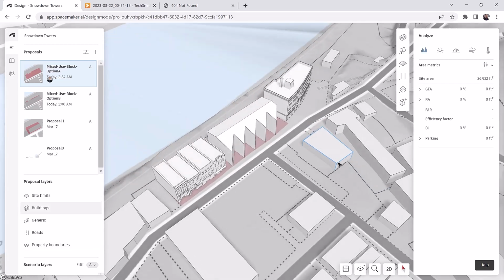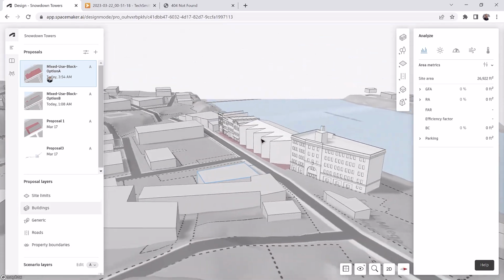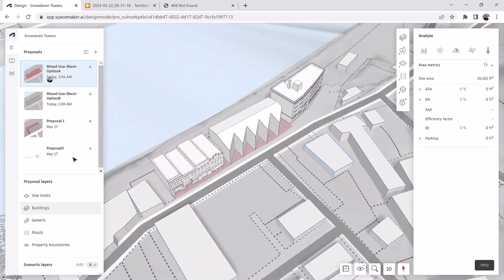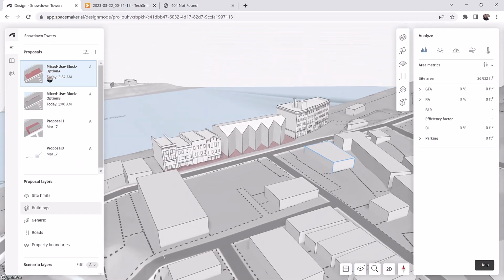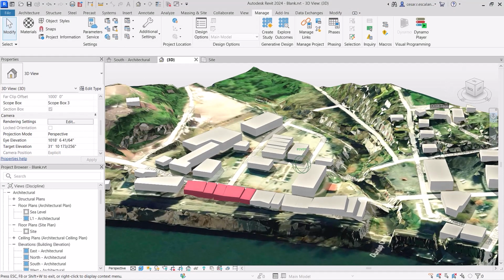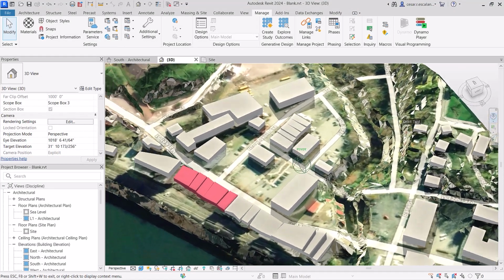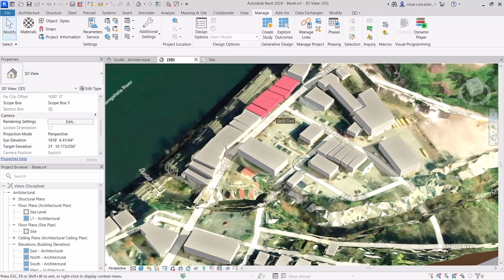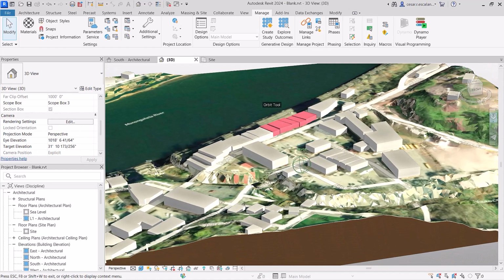Maximize the performance of your conceptual design studies and deliver environmentally sound projects with the two-way interoperability between Autodesk Forma and Revit. Transfer your Forma geometry into Revit with the Send to Revit feature, converting your proposal buildings, site limits, terrain, and buildable areas into editable Revit elements.